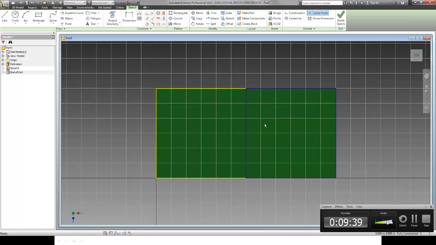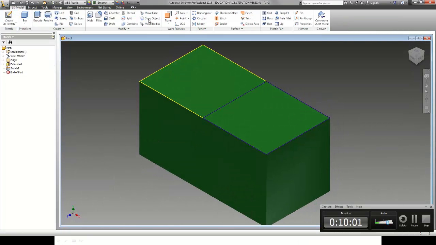Again, all the blue means this is fully constrained. It's constrained at the corner, and the sizes are constrained. And you want to have fully constrained. If you see green for your lines, that means it's not fully constrained, which is not the end of the world, but we'll get more into that later. So I'm going to finish the sketch.